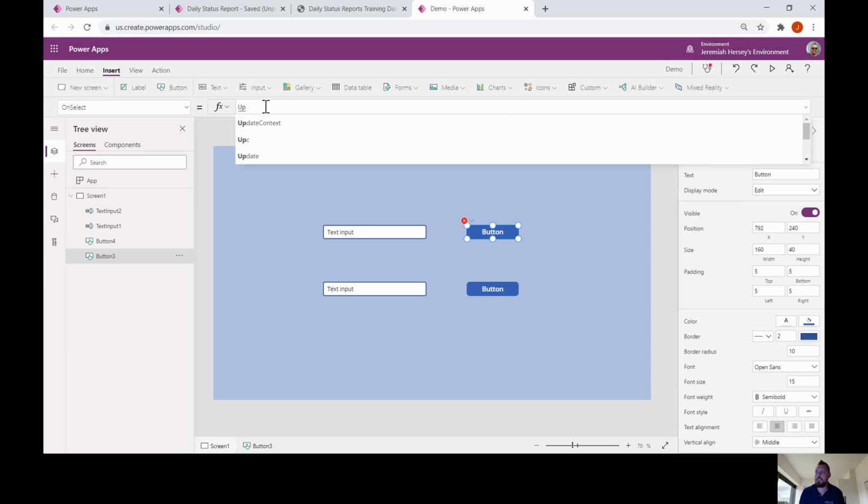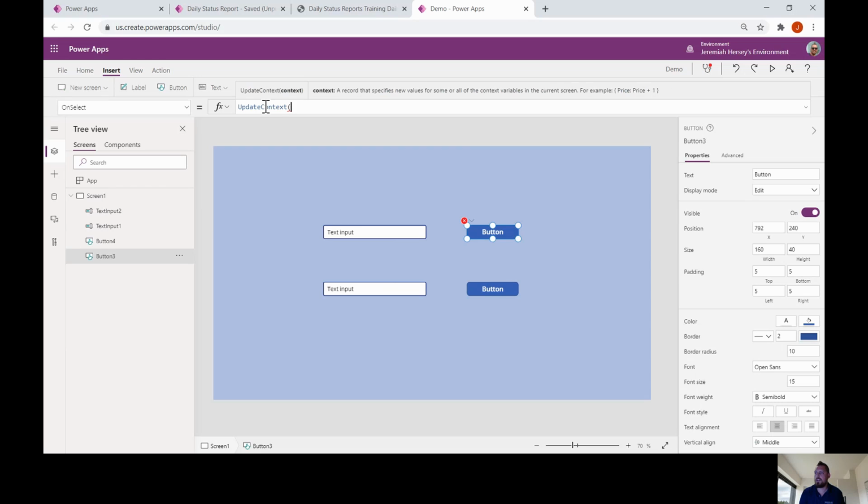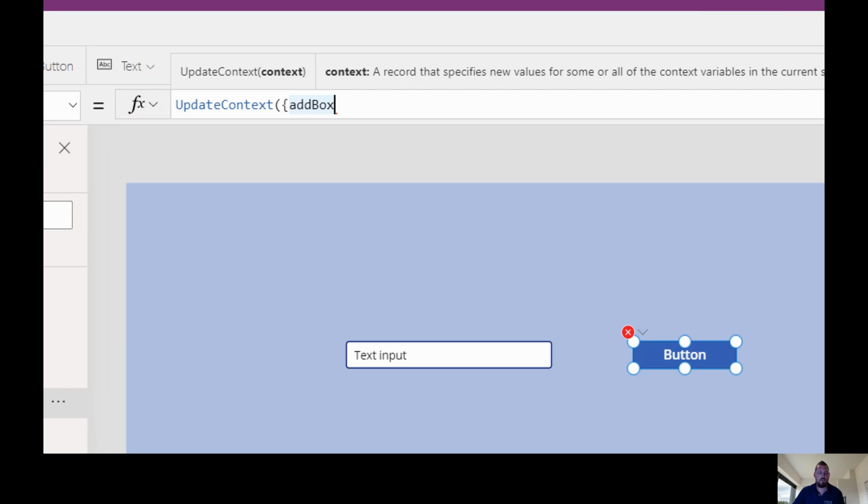So what we're going to do is create two variables. So we're going to say update context. And the first thing, you're going to name your variable. In this case, I want to add this text box, so I'm just going to call it add box. But it's very important, and I didn't do this, you have to put a curly brace in before your variable. So parenthesis, let me zoom in so you guys can see. Parenthesis, and then the curly brace, and then you're going to name your variable.